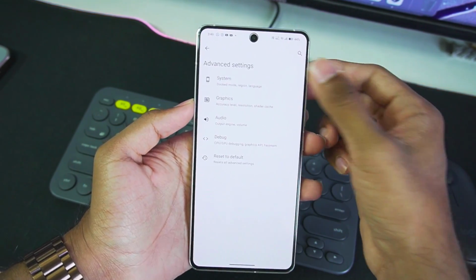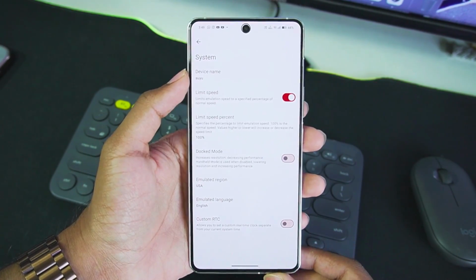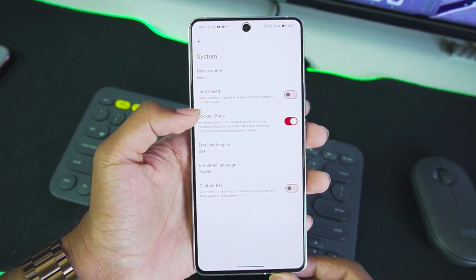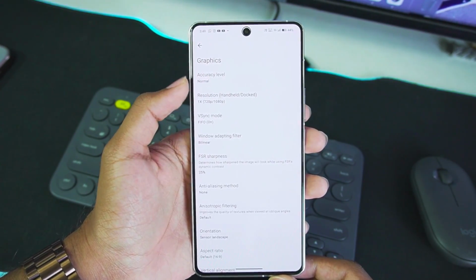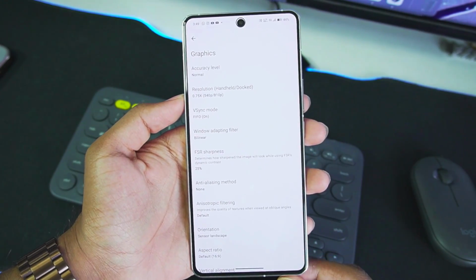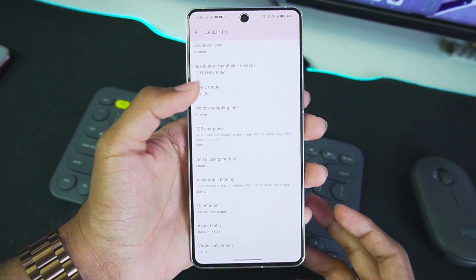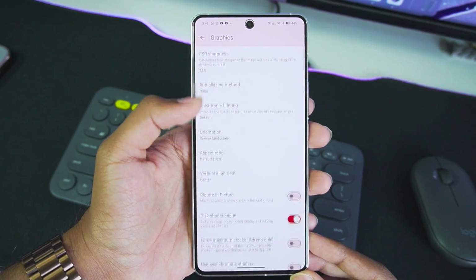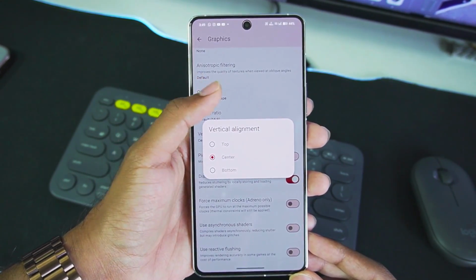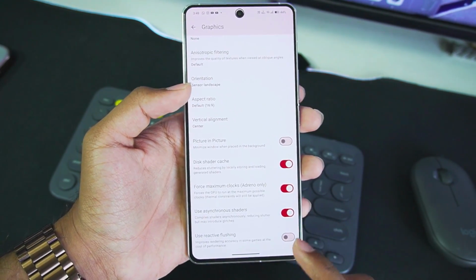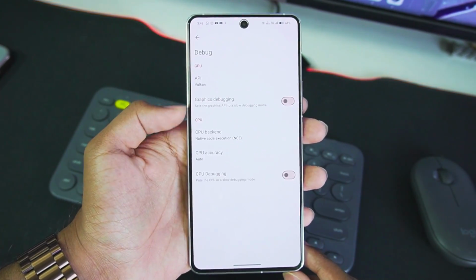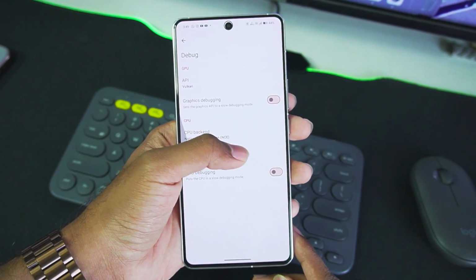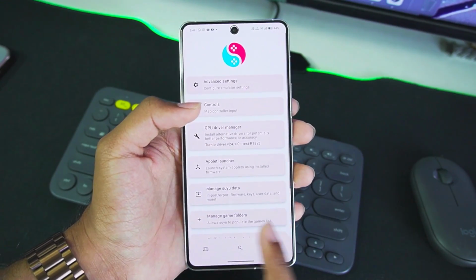Anyways, let's go to advanced settings in system. As you guys saw, we have the new device name option. Limit speed percentage will turn it off, dock mode will keep it enabled. In terms of graphics, accuracy level is normal. We'll set the resolution to 0.75x as we used to with the previous emulator. VSync mode has been turned off, FSR sharpness is 25, vertical alignment is center, and we'll enable force maximum clocks and asynchronous shaders. In terms of debug settings, CPU backend is set to native code execution. And yeah guys, those are going to be the best settings for SUYU Emulator Android.